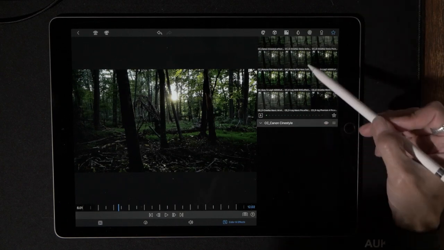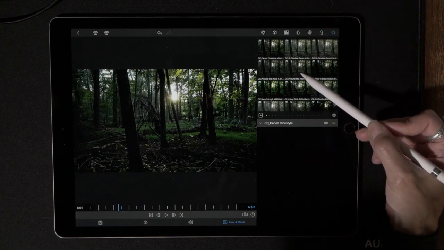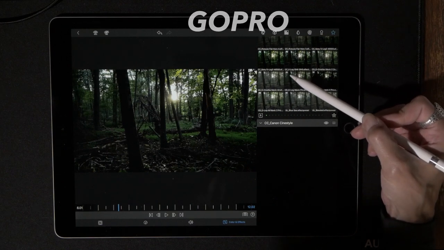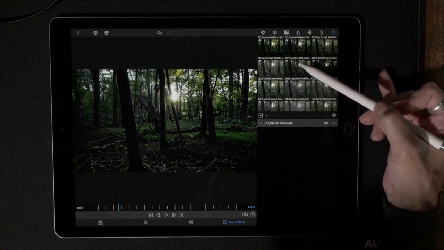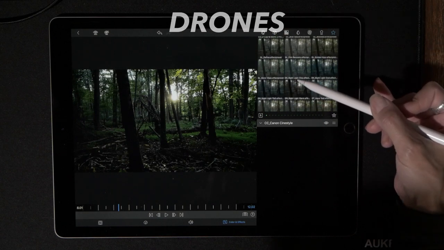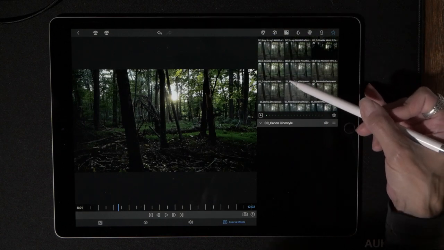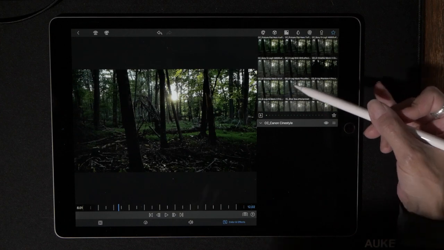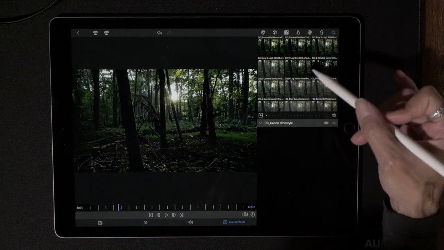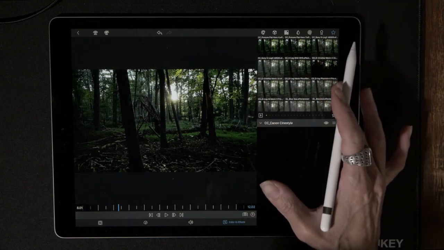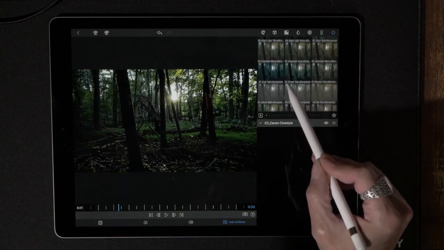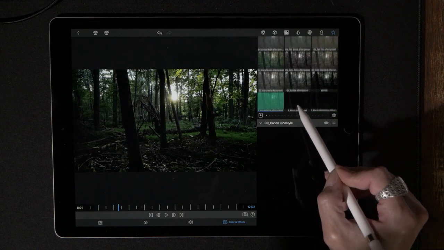So if you have an Osmo action camera, they have a preset for you. If you have a GoPro, they have some for you. If you shoot Sony S-Log, they have some presets for you. The Mavic, the Phantom, all of these things, they have presets for your particular camera. You can just drop that preset on there and you're not going to have to do much as far as correction goes. You might want to tweak it a little bit to get it to be where you like, but they also have some other things down here. So let's go ahead and see some of the other things that they have.